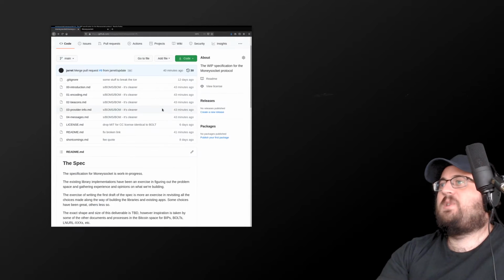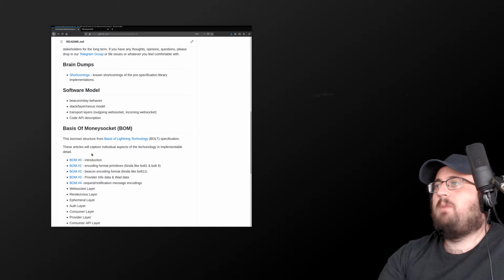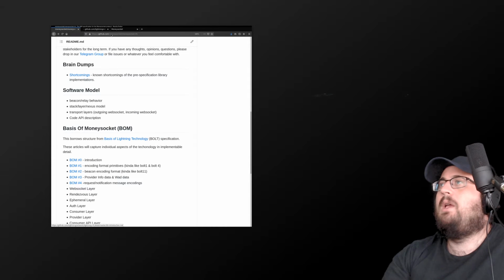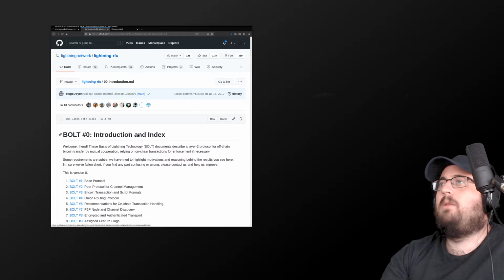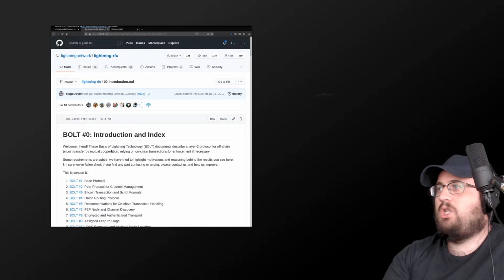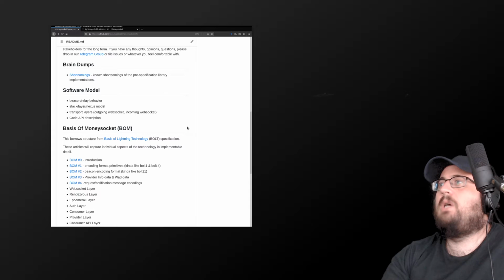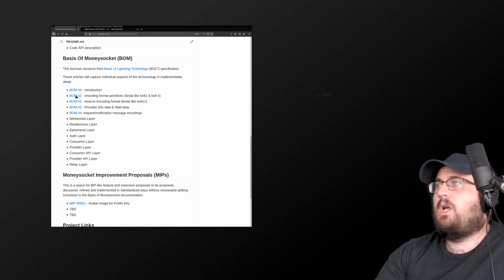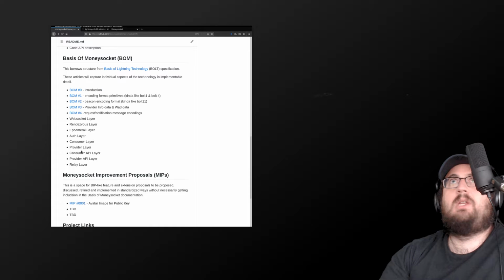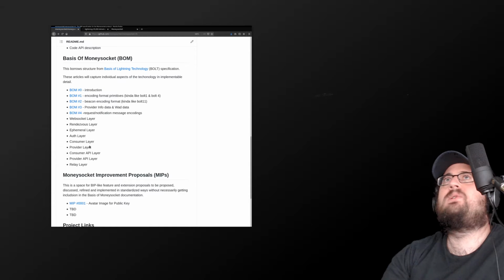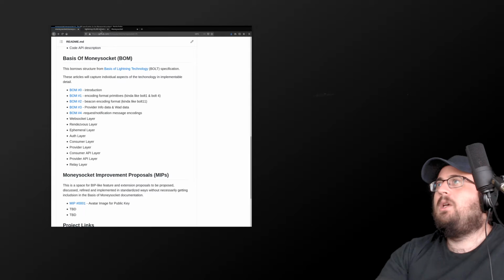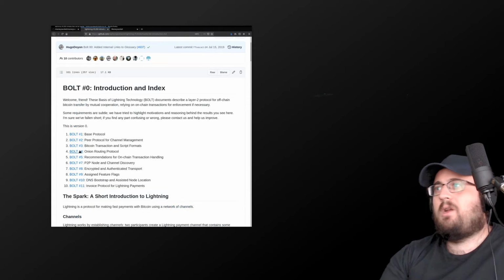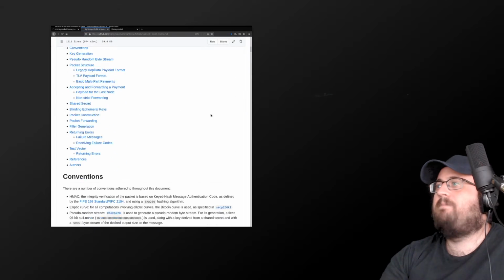So in the actual spec, I wrote four documents here. I'm calling these the basis of Moneysocket, to ape the BOLTs, the basis of Lightning technology. It's the same kind of thing. When this is finished, maybe there'll be a dozen or so documents that describe it all. These BOLT documents have a lot of complexity hidden in some of them.